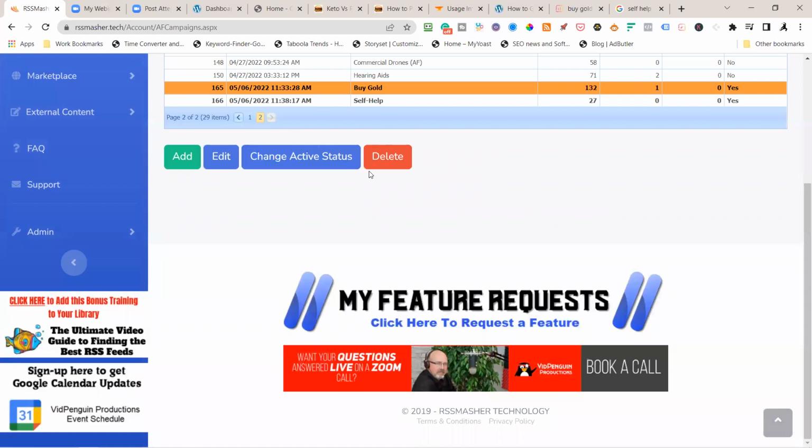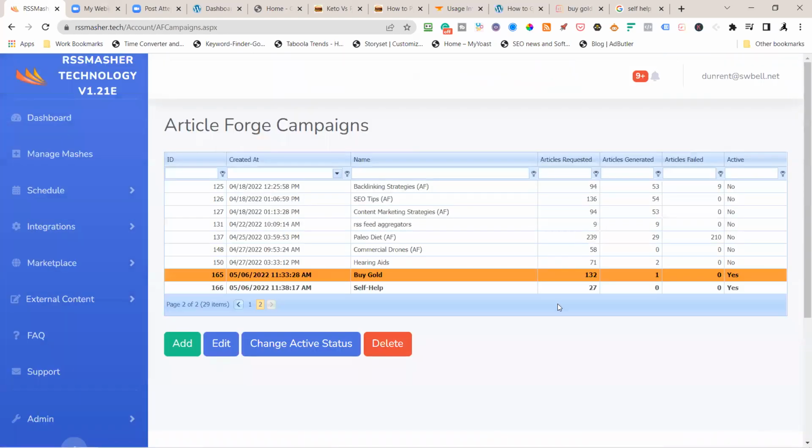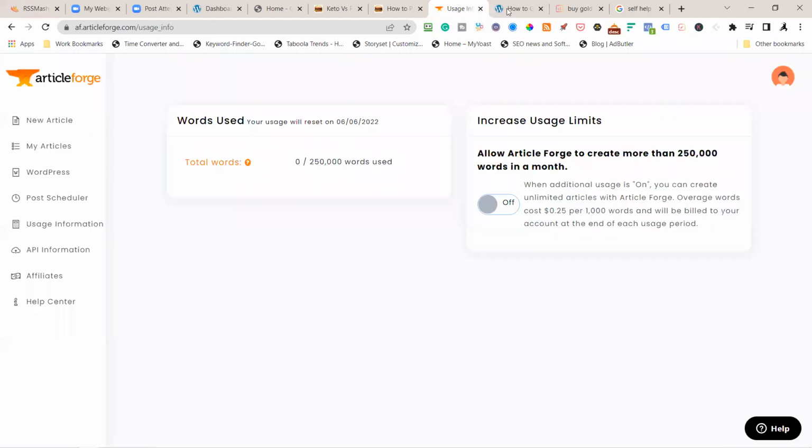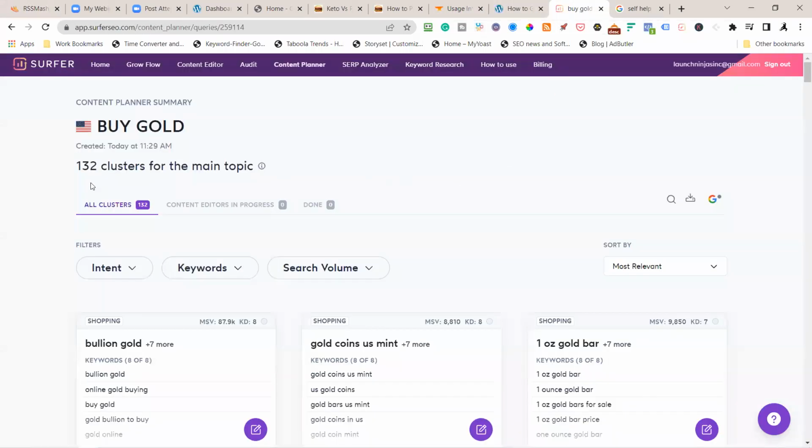Yes, Patrick, let the data tell you what to do. That's why I like Surfer, guys. When I'm over here in Surfer, it would take me a week to figure out what the best clustered articles would be for buying gold. I just did this in minutes. And again, this is why I love Surfer. It is a great tool.